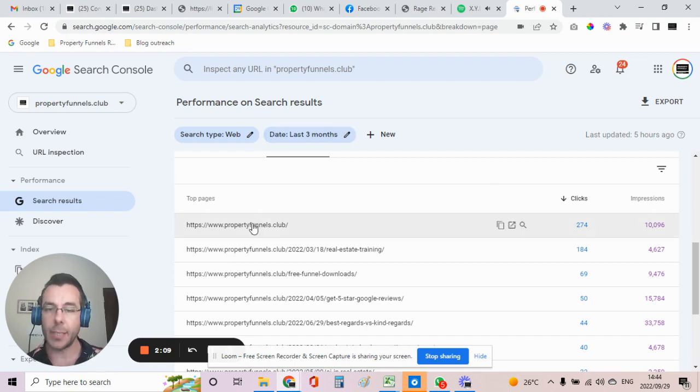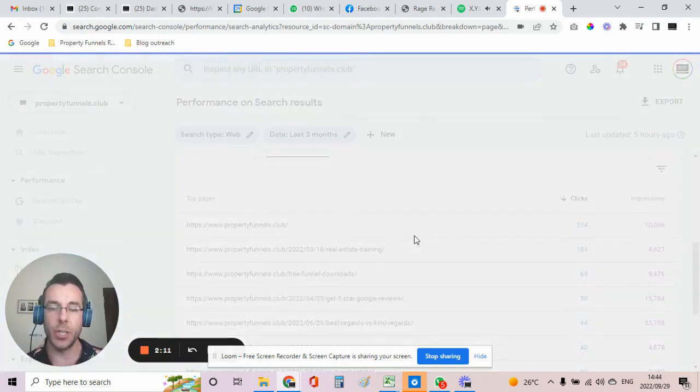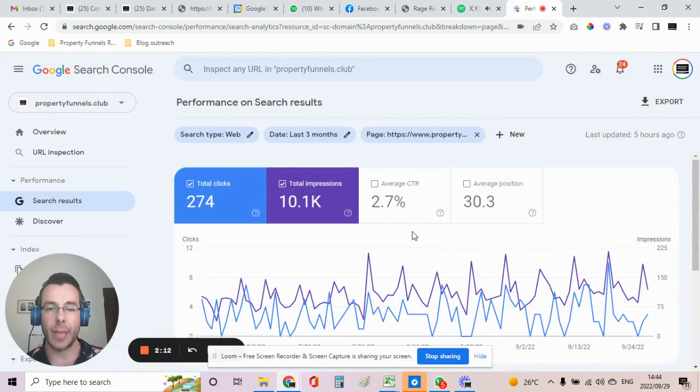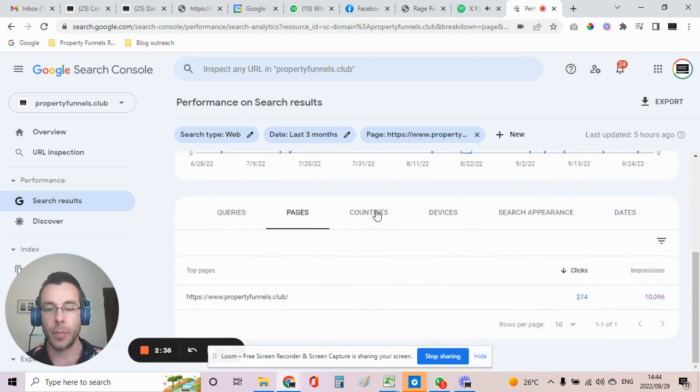So what I'm going to do now is click on this page. And then what I want to have a look at is, okay, I've got about a click-through ratio of 2.7%, which is not bad at all, based on the total impressions, and an average position for all the keywords that it's ranking for of about 30. So that's about page 3 for the vast majority. But my main keywords are obviously going to be on page 1, which is like my brand name and exactly what I do. If you scroll down here, you see, okay, there's property funnels here.